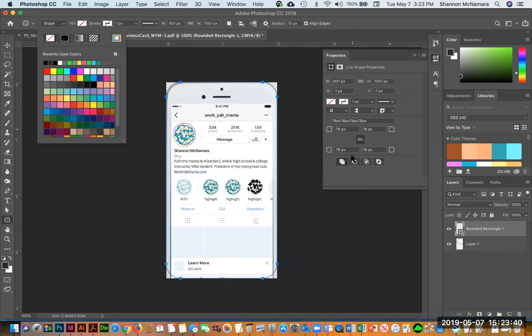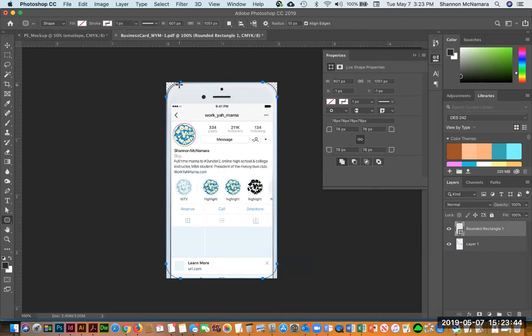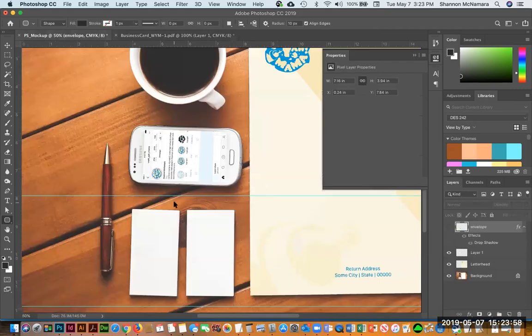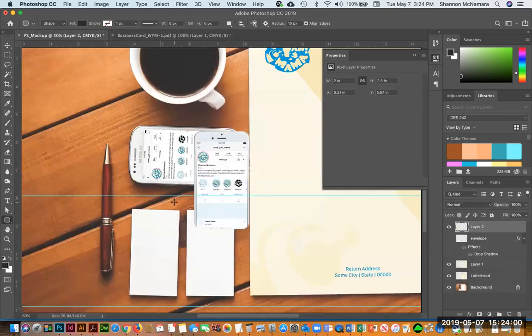Oh, so close. That's really good enough. All right, so that's how I want it cropped. Just going to quickly turn it into this. Copy, go here, paste it in.